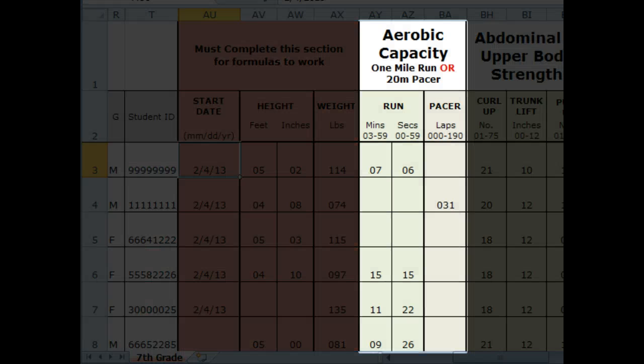The next area is aerobic capacity, where you will enter results for either the 1-mile run or the pacer test. Please pay attention to the limitations under each category, remembering any leading zeros will automatically be displayed. Again, a student must have only one set of results here, those that will be forwarded to the state for scoring.